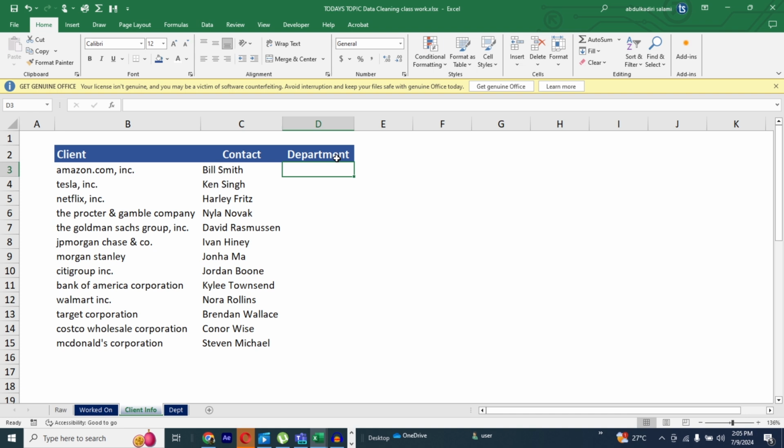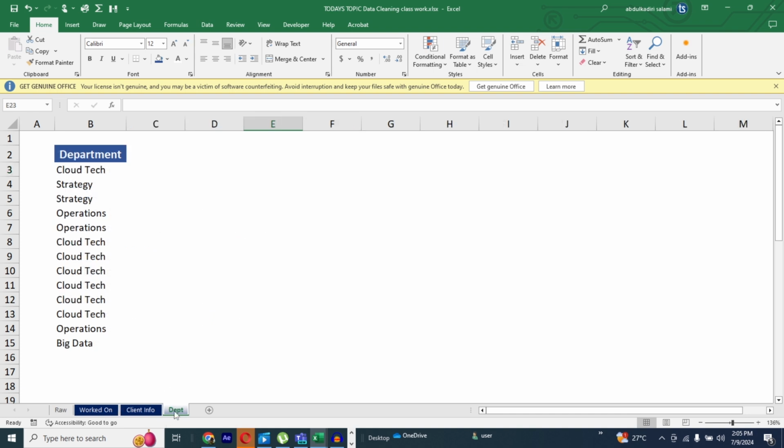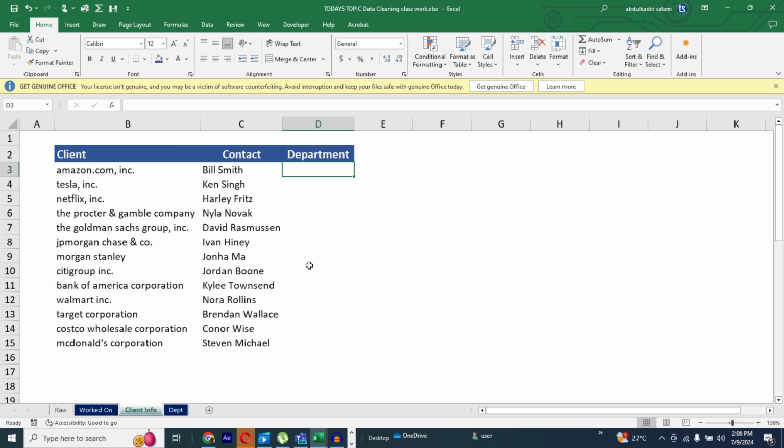for each client and their contacts. Now I have a Department sheet here, which comprises the departments of the Client Info sheet. This department sheet comprises all the departments in the Client Info sheet. Okay, so now let's start.